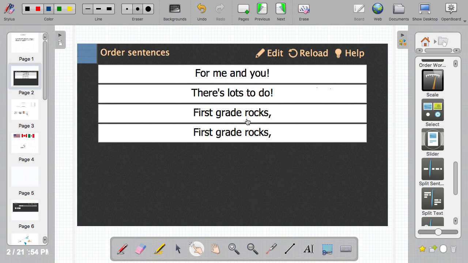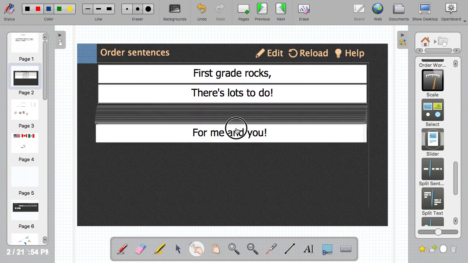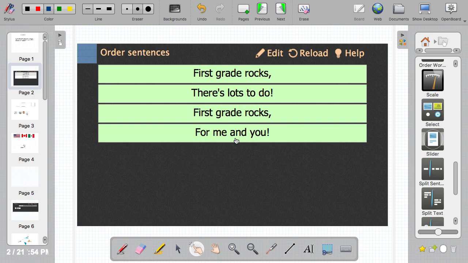So I'm thinking, first grade rocks, for me and you. First grade rocks, there's a lot to do. No, it didn't turn green, so that's not it. Maybe it's the other way around. First grade rocks, there's a lot to do. First grade rocks, for me and you. Okay, so that's basically a small, quick sort activity that allows them to activate prior knowledge, because we're probably doing rhyming couplets, right? Or AABB or ABAB, which is what this actually is, the format.